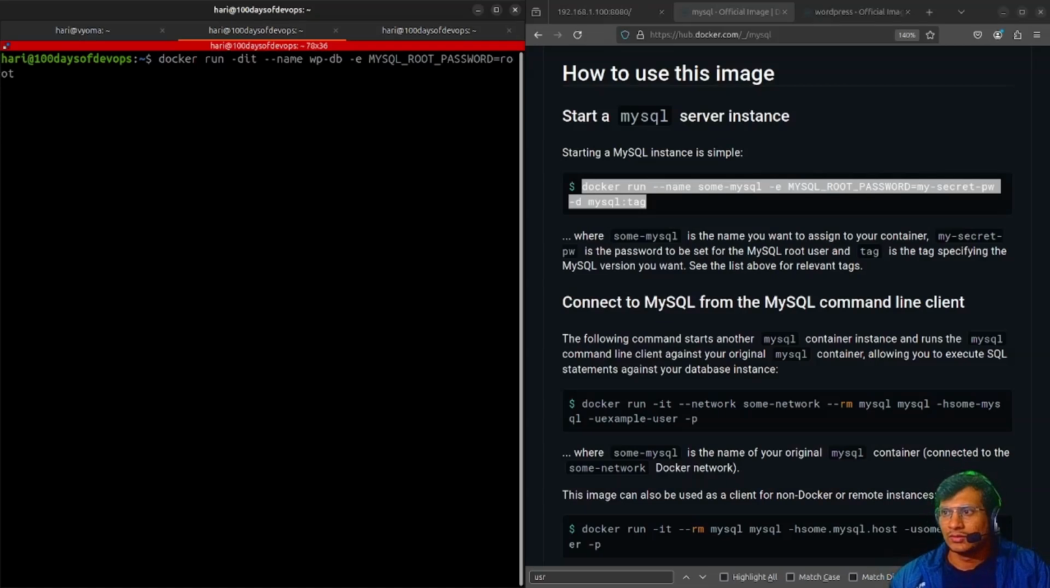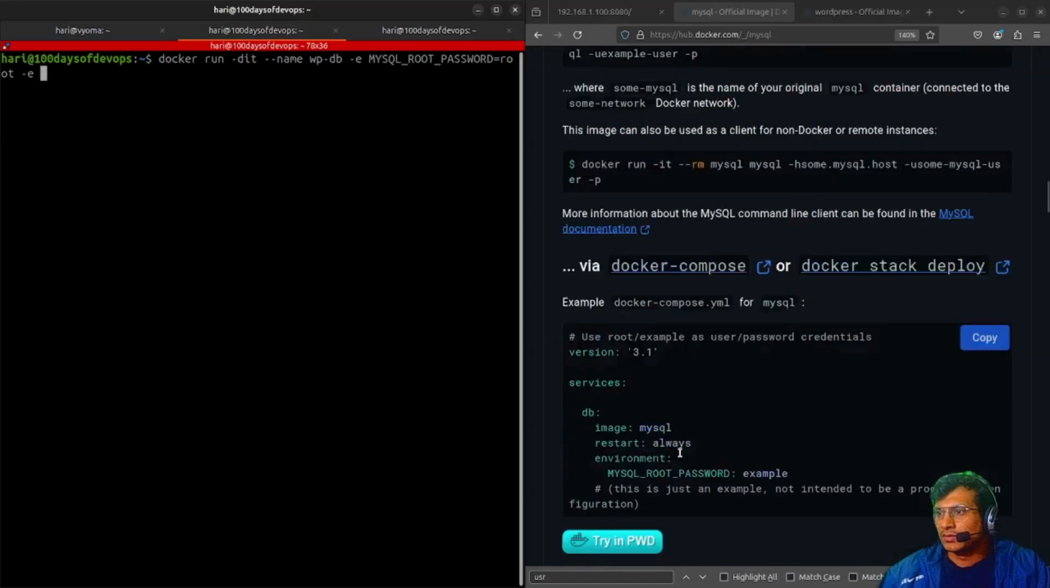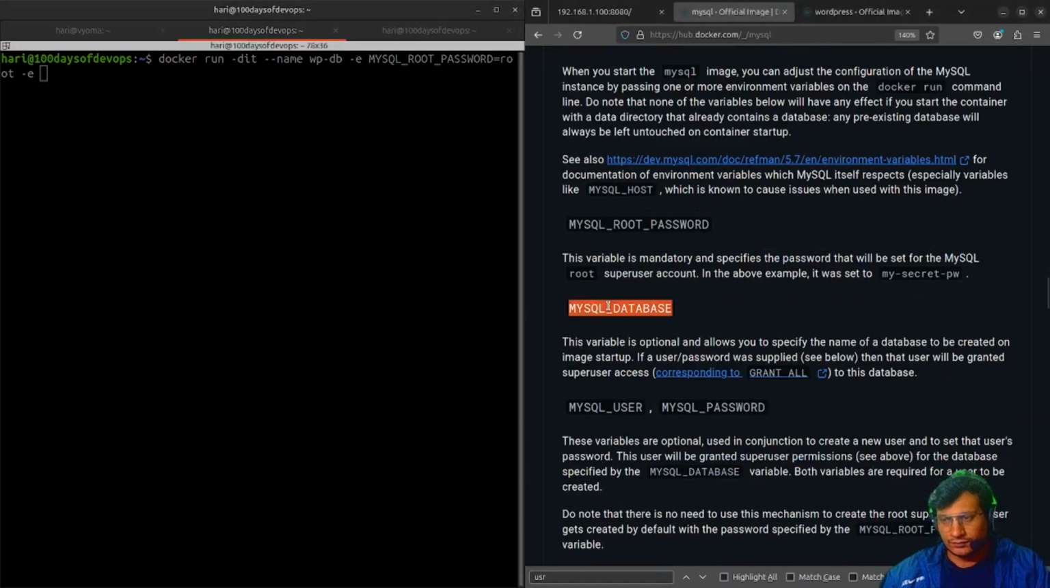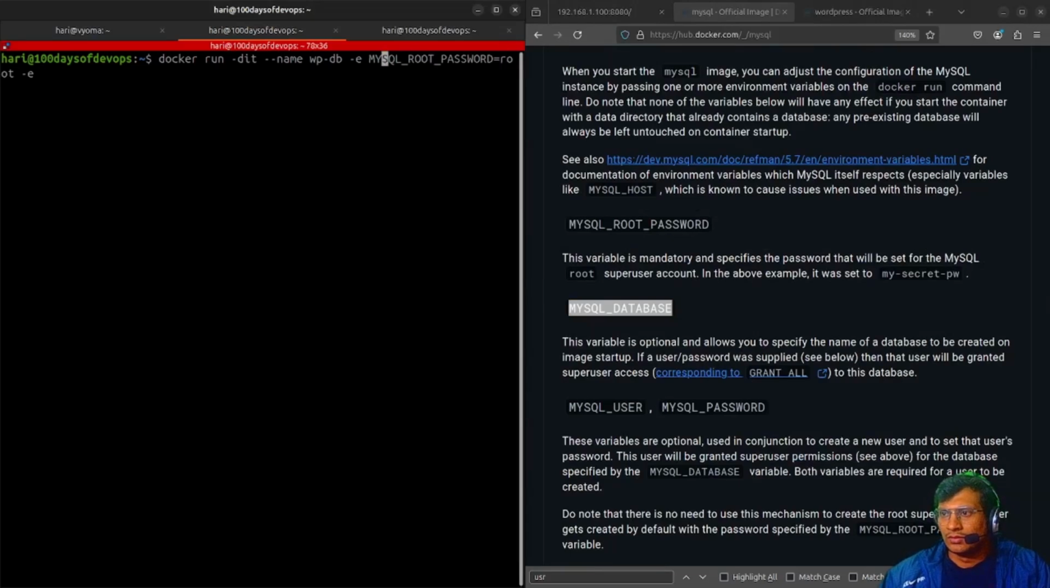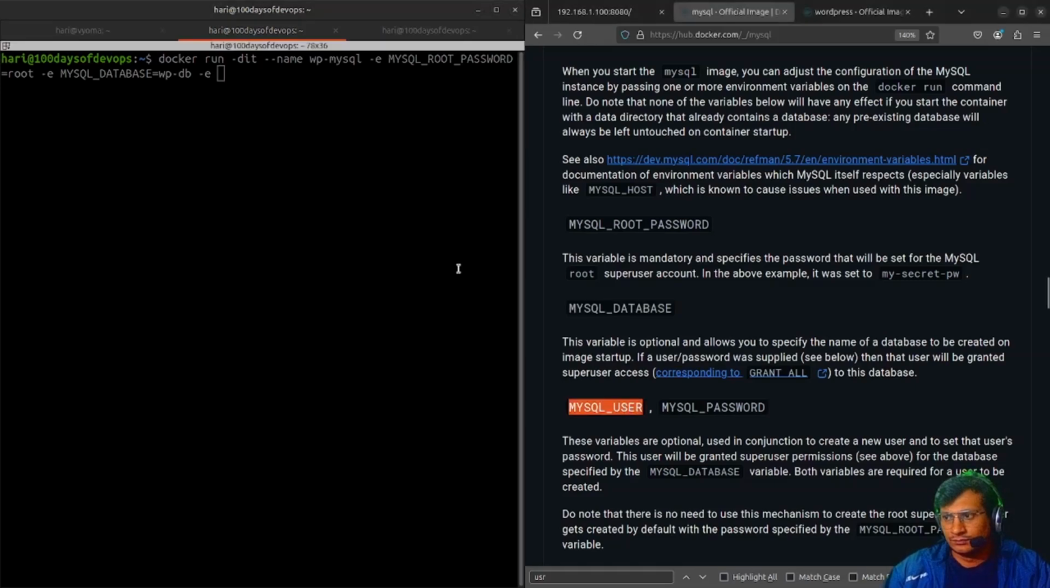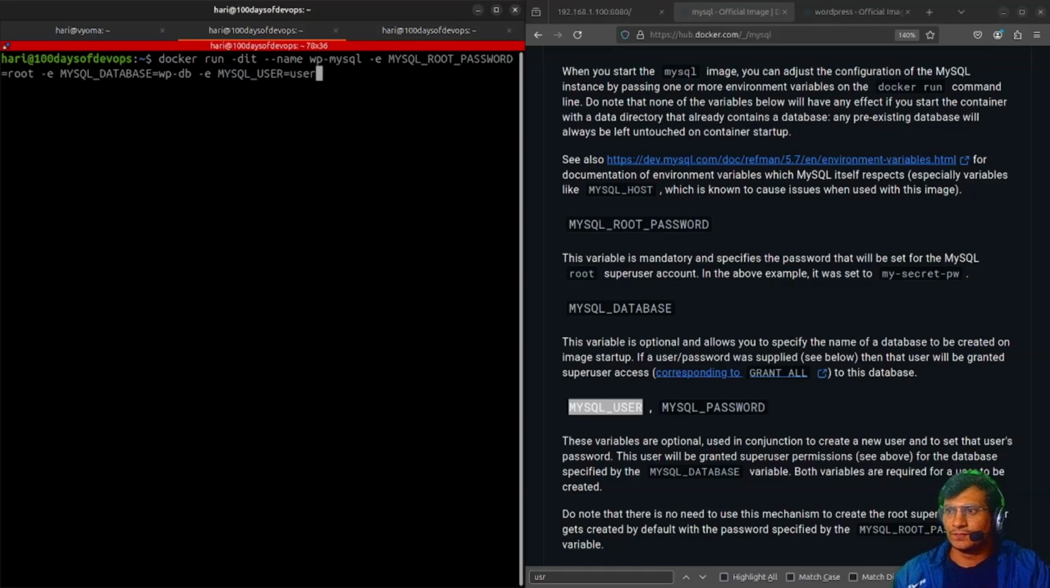So -e, we have -e. What are the different tags which are available? DB server. DB name WP DB, -e user and pass WD. Okay, so these are our user and password.